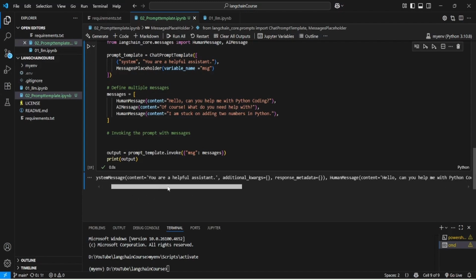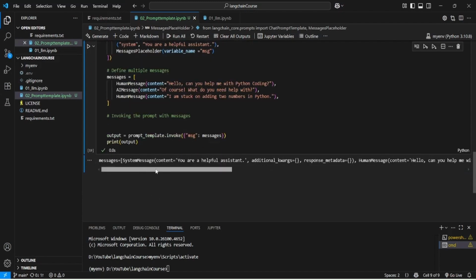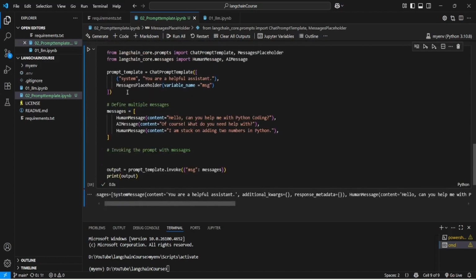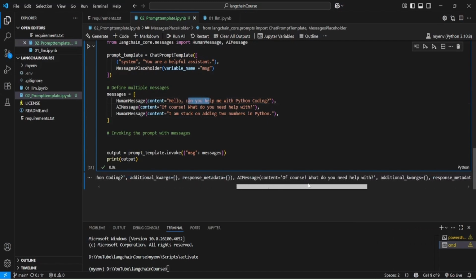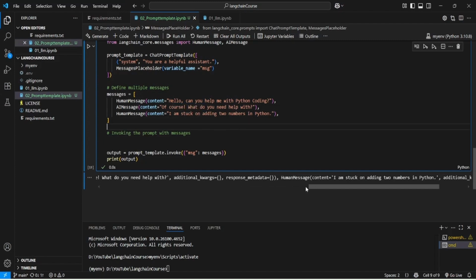Now see, you got the prompt template output, that is, as a system message that we have mentioned over here: system, you are a helpful assistant. And as a human message, we are getting first, hello, can you help me with Python coding. Okay, then comes the AI message. Now AI gives the output, of course, what do you need help with. And again the last one, human message, I am stuck with adding two numbers in Python. Okay, so this is the output of our template.